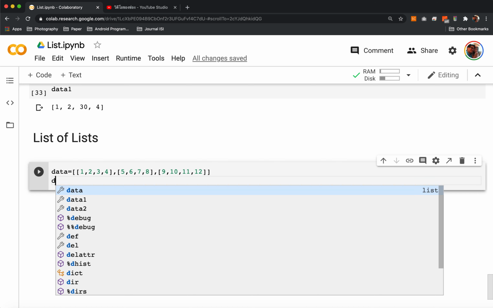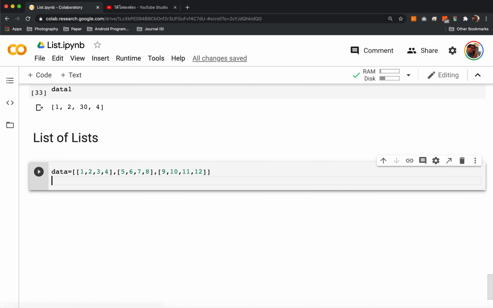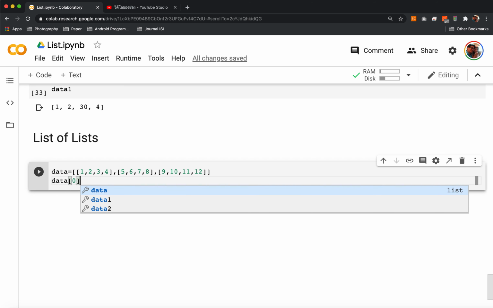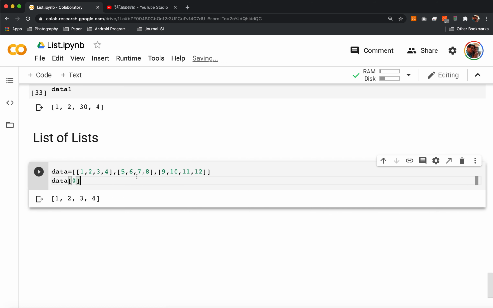You can access each element by using this one, data 0. Data 0 is the first list, data 1 is the second list, and data 2 is the third list. If you want to access this element, you can access element 2, which means you want to access 11.